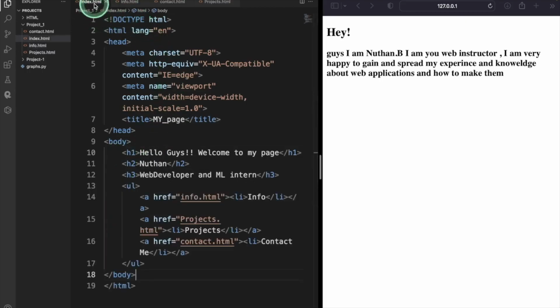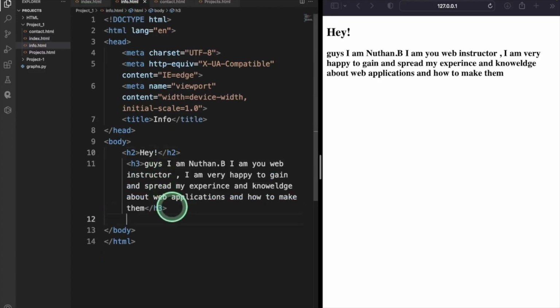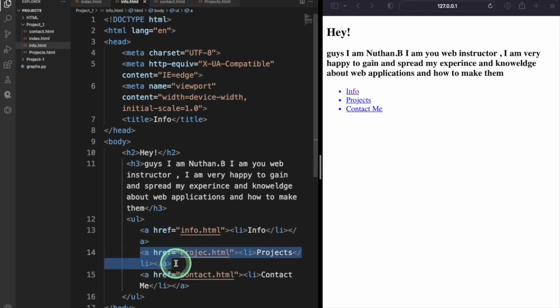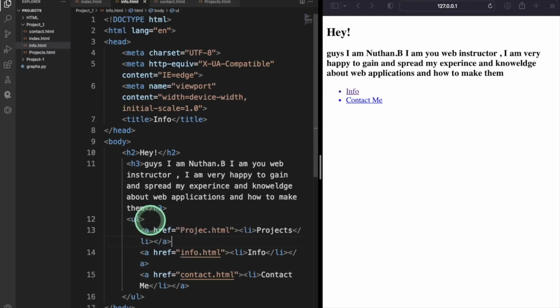So at the last, we would like the person to go back. So it would be necessary to add this like this, and make sure you remove this projects link and remove that. Add one for index.html so that the person can go back home to the home page.